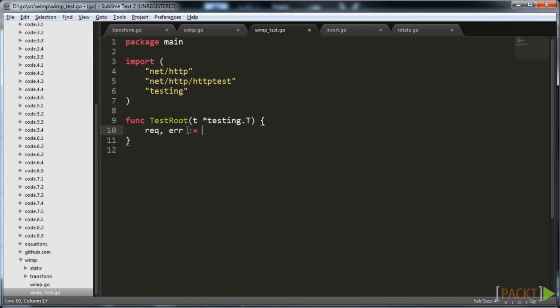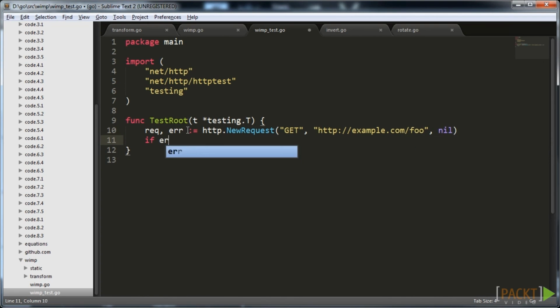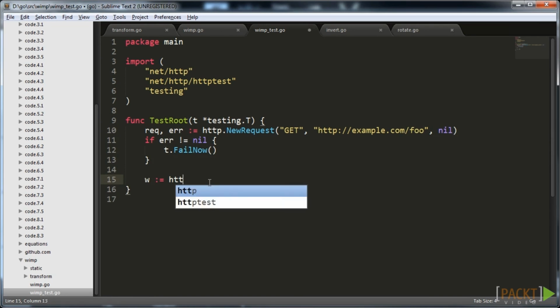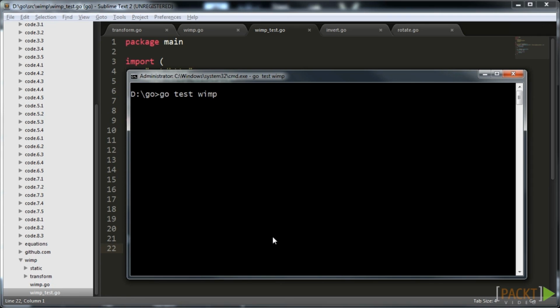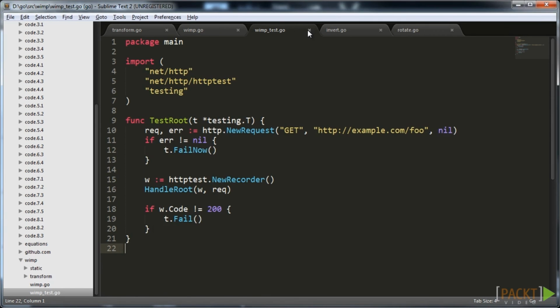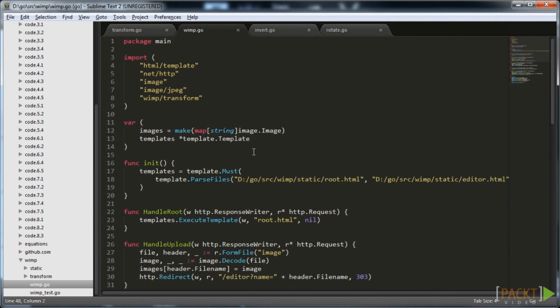Let's test if our root page works by making a fake request and testing the returned HTTP code, which in case of normal execution must be equal to 200. For that, we are going to use the httptest.ResponseRecorder object that implements the http.ResponseWriter interface. We can run tests using the go test command of the Go tool, specifying the package to test, which is wimp in our case. As you can see, the test does not fail anymore.